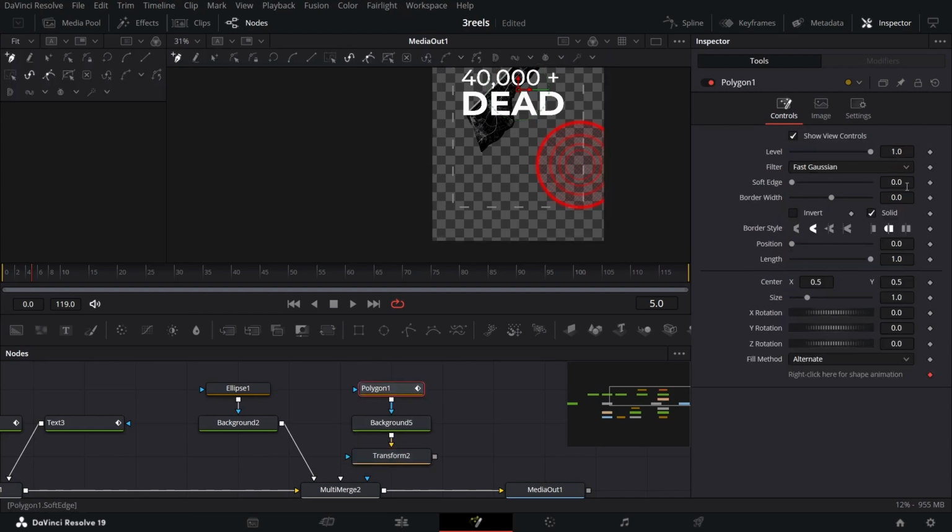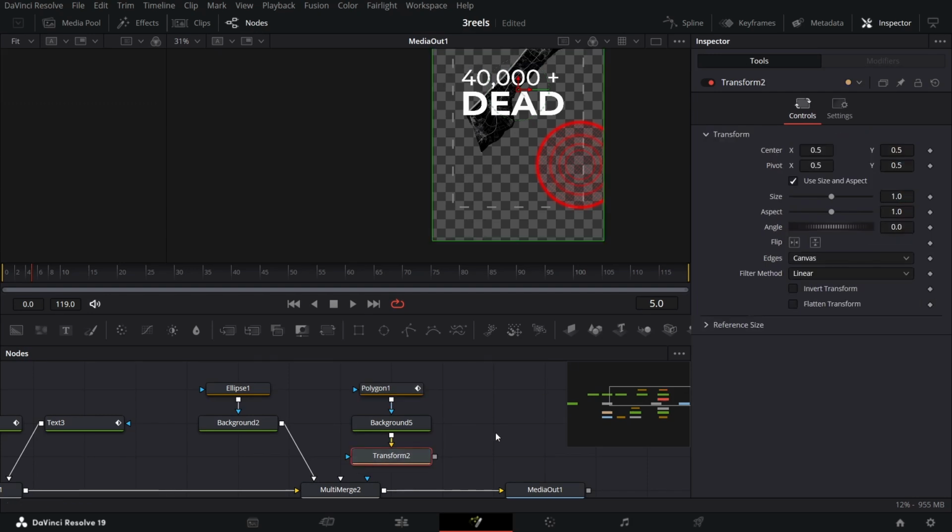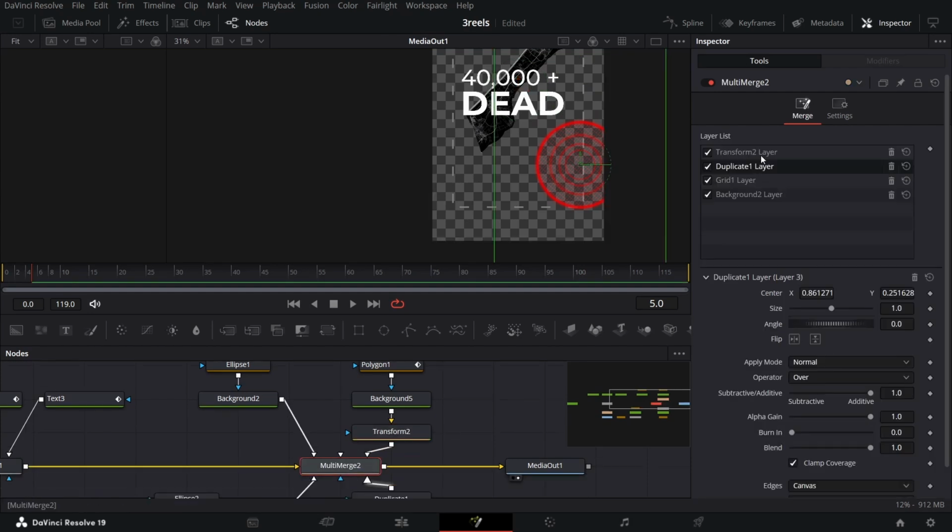Now go over here and change the soft edge to 0.05. And now let's go over to transform. And from here, we're going to change the pivot. So you can move the pivot right here in this center. And first of all, let's just connect this. So make sure to connect this with the multi-merge. Go over to multi-merge. And once again, we're going to copy the same settings from here.